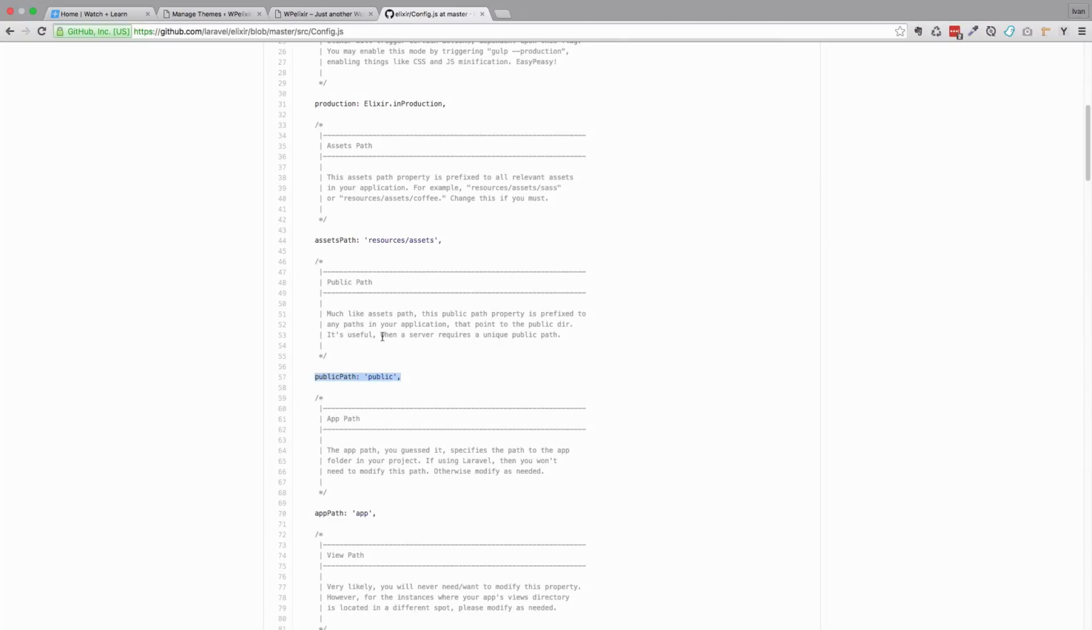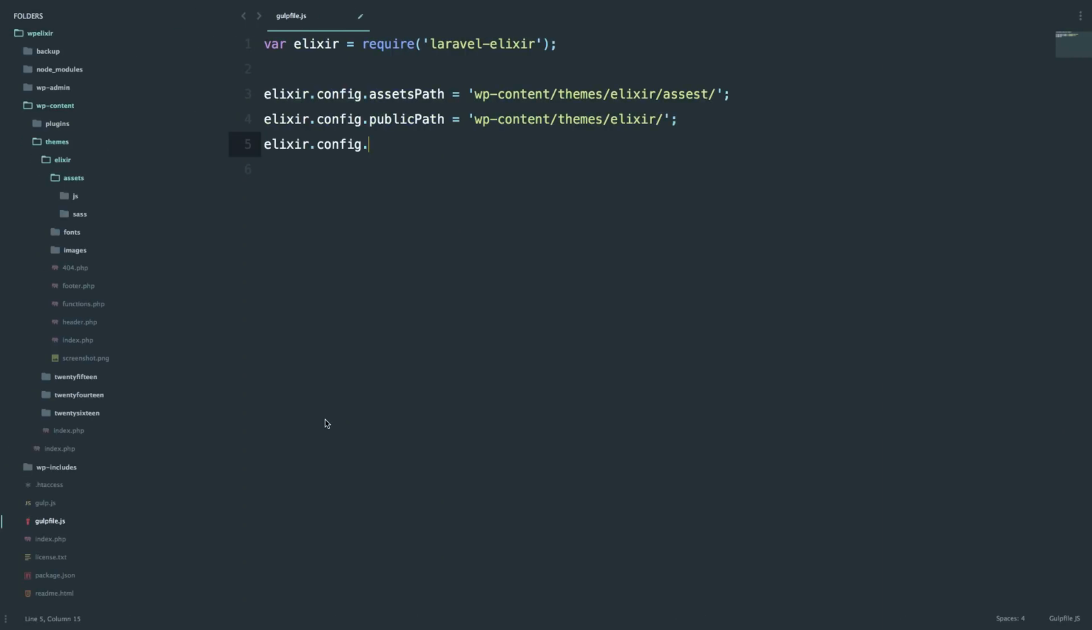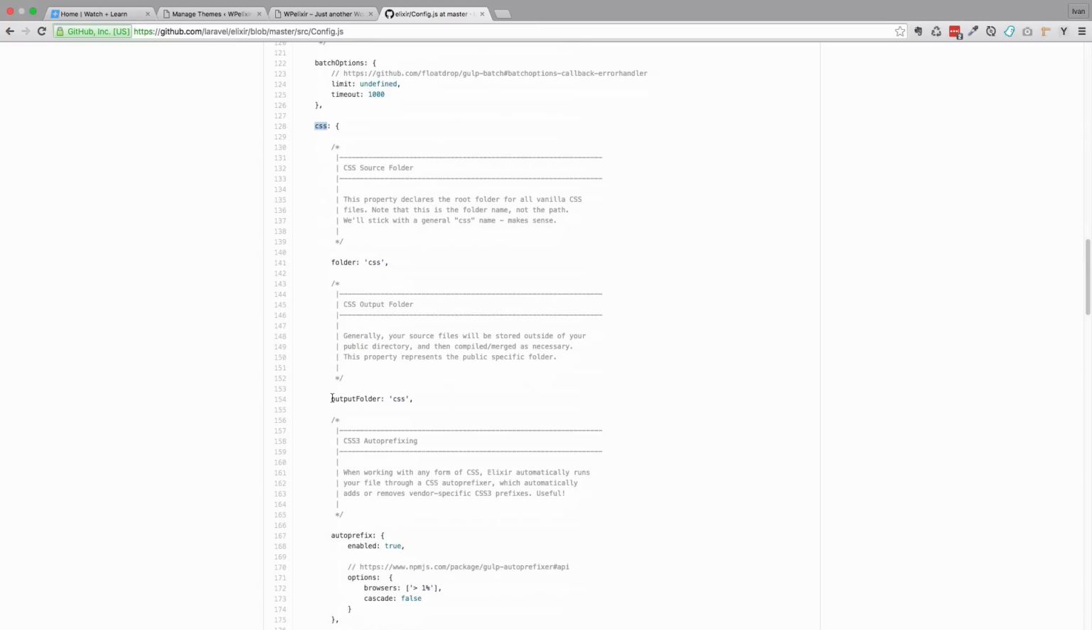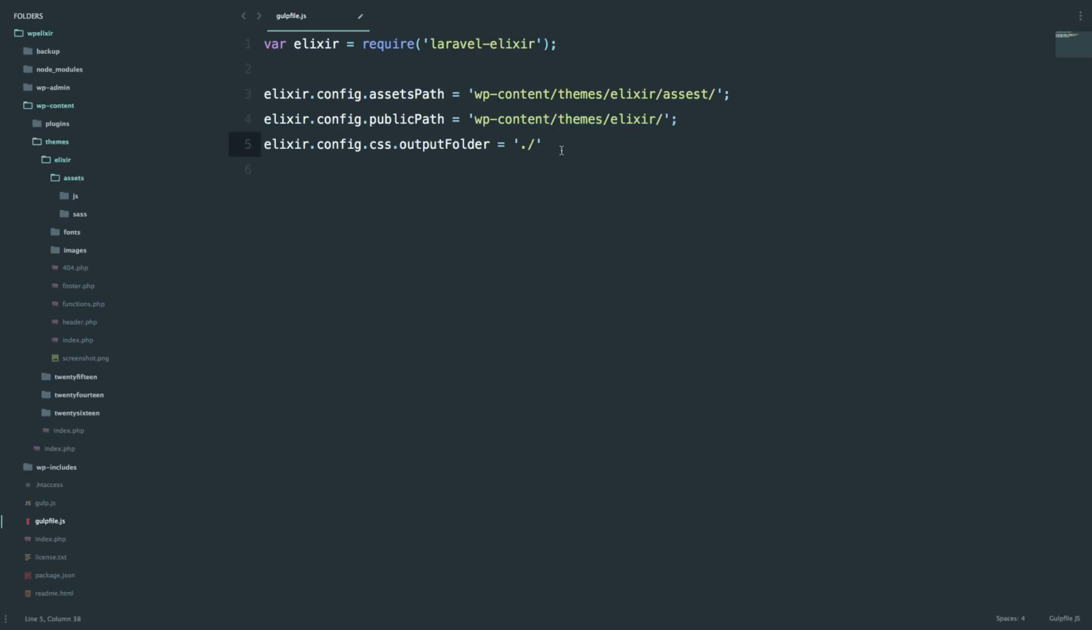Now we do CSS, as we can see right here. So CSS, and then we do output folder. Folder is equal to root. So this folder right here. If we take a look at it now, you can see that the output folder is currently CSS. And that's about it for configuring Elixir.